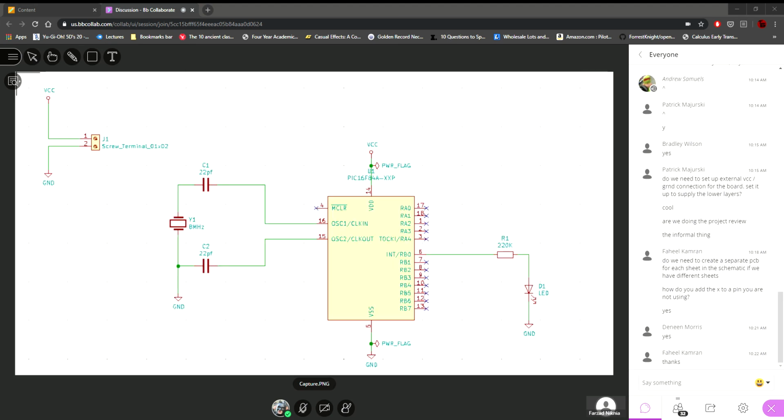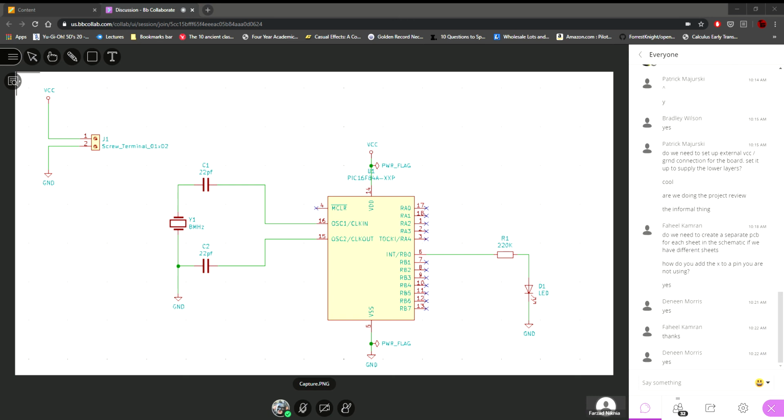Can you see the picture of my circuit here? I have shared it with you. Great. Then try to design this. All the components' names are mentioned.